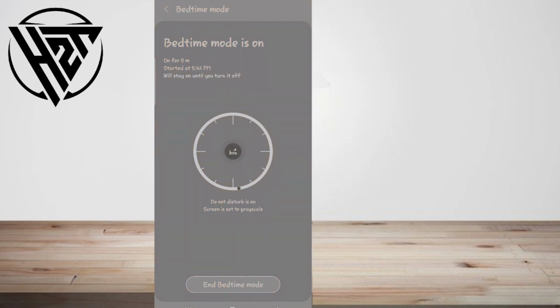Automatically, Do Not Disturb mode is activated. To turn it off, tap the toggle switch. You will experience disturbances if you do so. To use grayscale, dark theme, and dim wallpapers, tap the Screen option in bedtime. Then, tap Turn On Now to activate bedtime mode. And that's all.